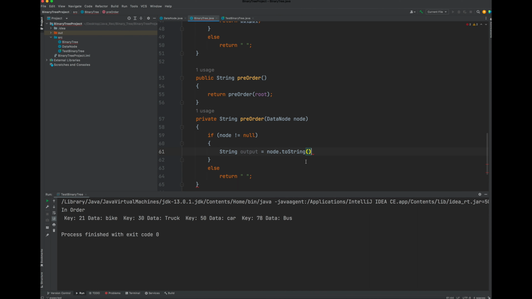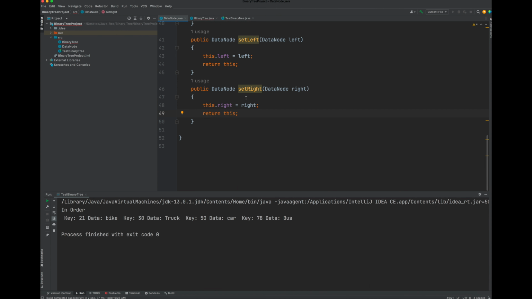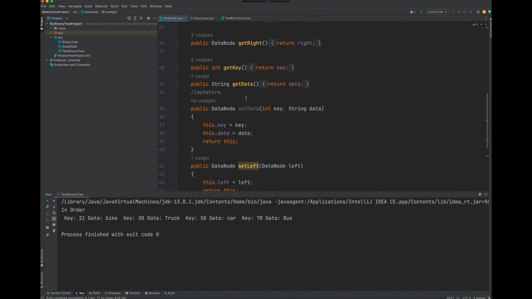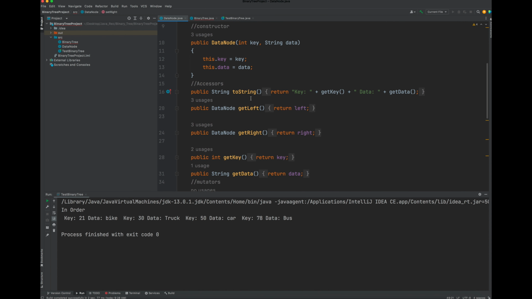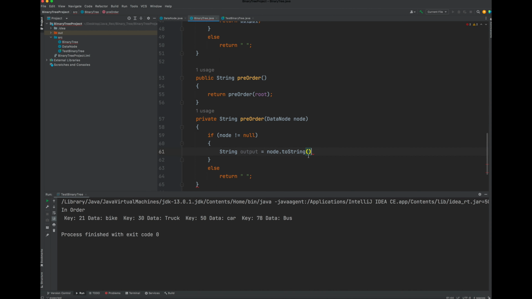What is that going to do? Well, let's go to the data node here. What does a toString do? And let's go ahead to our toString. It basically returns the key and the data, the actual data as a string plus the key as an integer right here. We're going to concatenate to that an empty space to separate the fields.